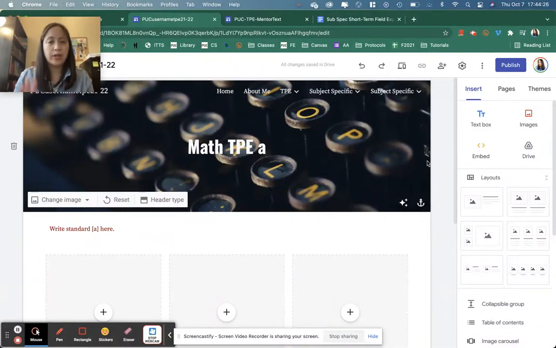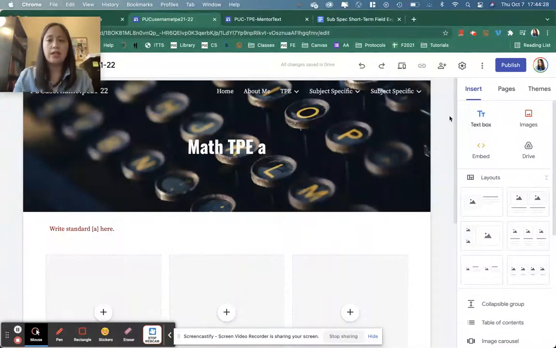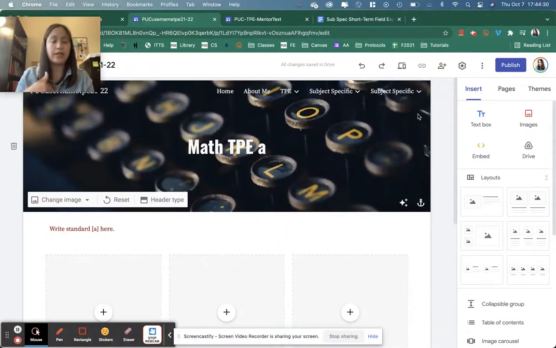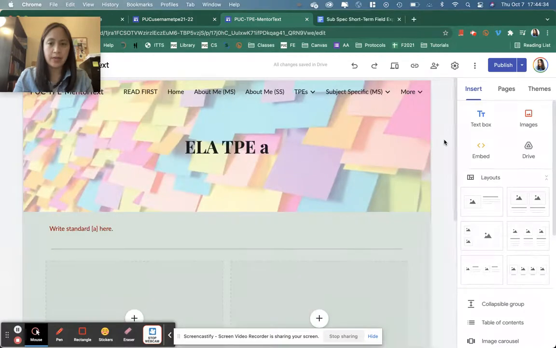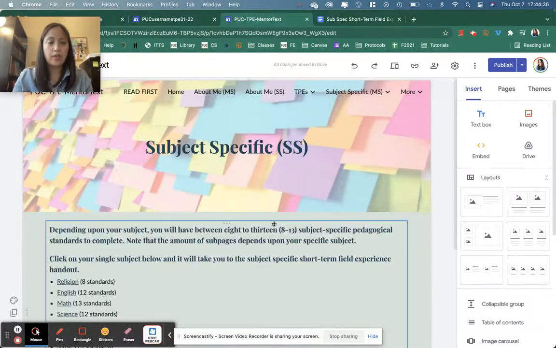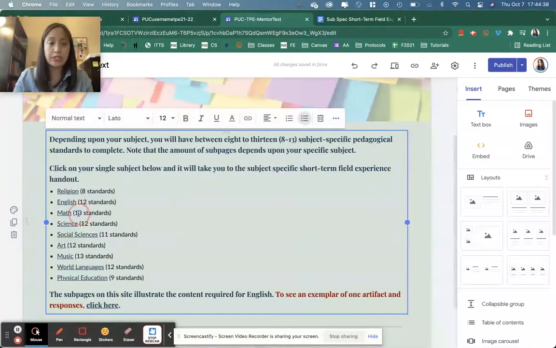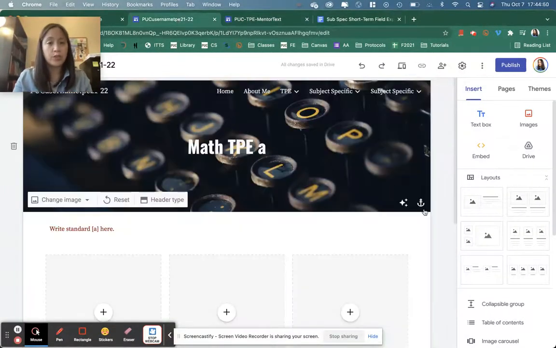So now what we're going to do, we're going to stay with single subject. Let's duplicate these subpages. So math TPE, if you're math, you have 13 standards. So single subjects, however many standards you have is how many subpages you're going to create. So because we're doing math, we're going to do 13. And we do it in letters.